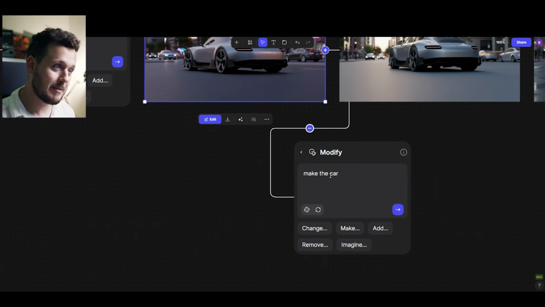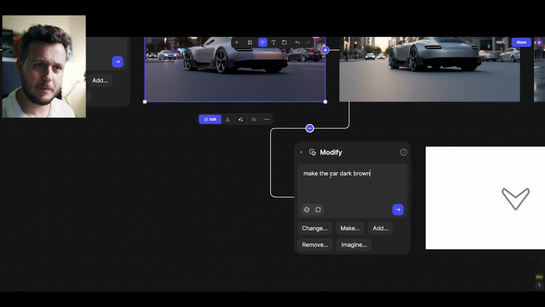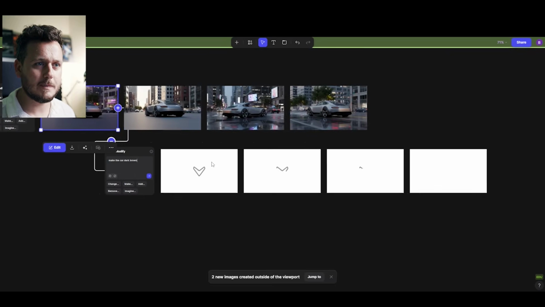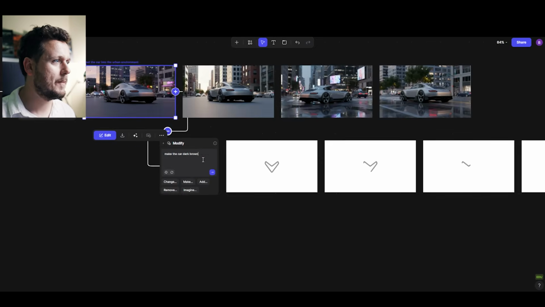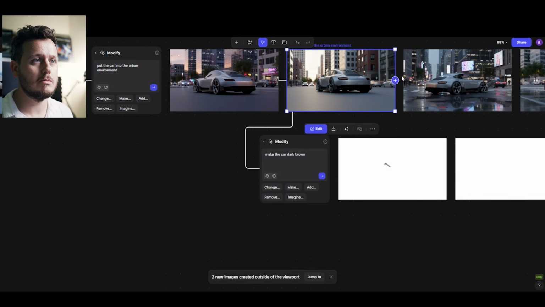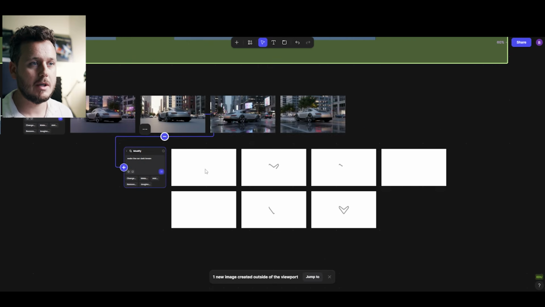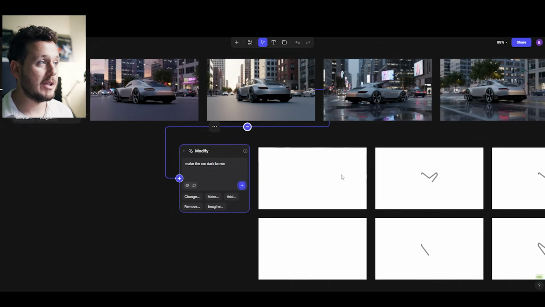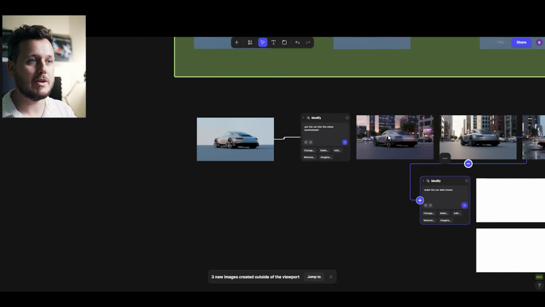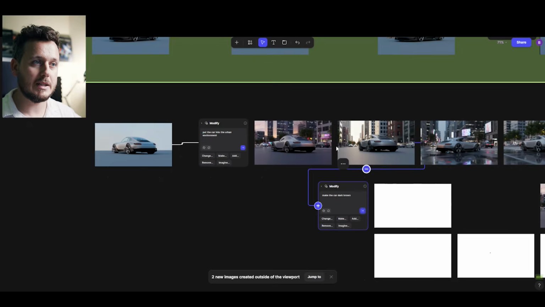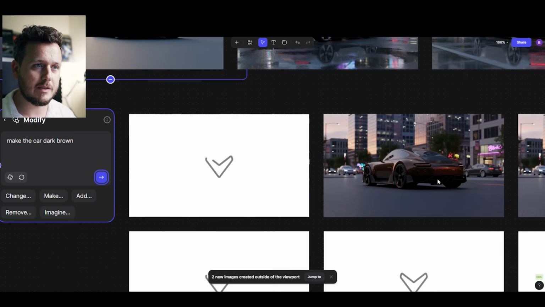Okay, let's not overthink. Make the car dark brown, just like my own Cayman. I clicked 4 times. Let's see where it will go. And in the meantime, I can also plug this one to the same prompt and generate 4 more times. So as you see, it's not one time you generate and done. You can always build up on top of it. You can see different alternatives.